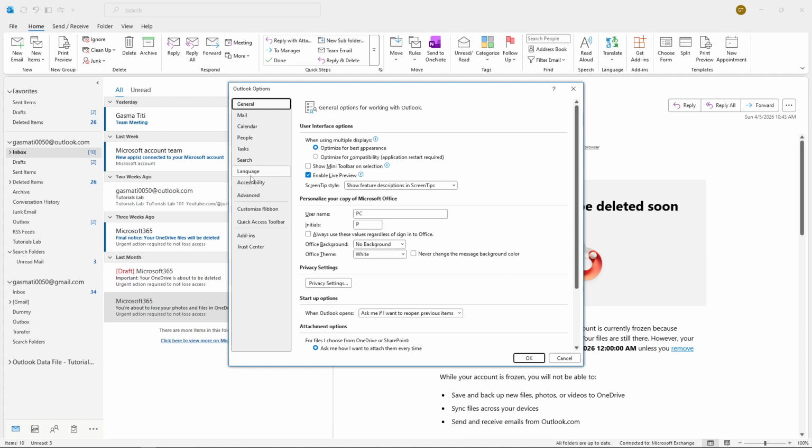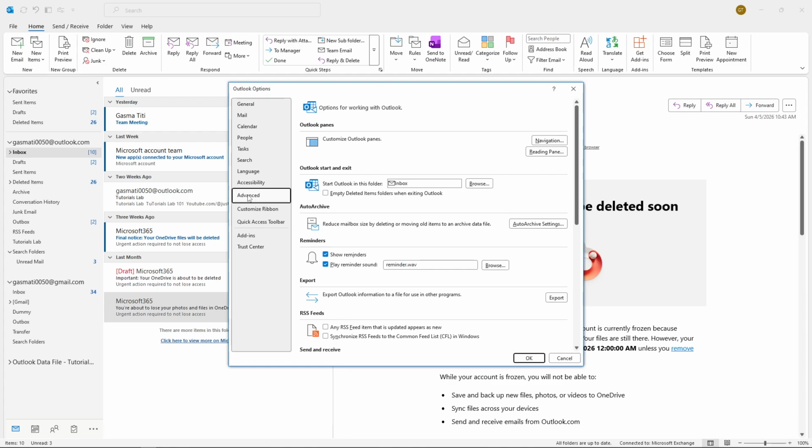You'll see several tabs listed there, and you need to click on the Advanced tab. This section contains more technical settings that let you control how Outlook starts up and behaves when you open it. Under the Advanced menu, you'll directly see a section called Outlook Start and Exit. This is exactly where you need to be.